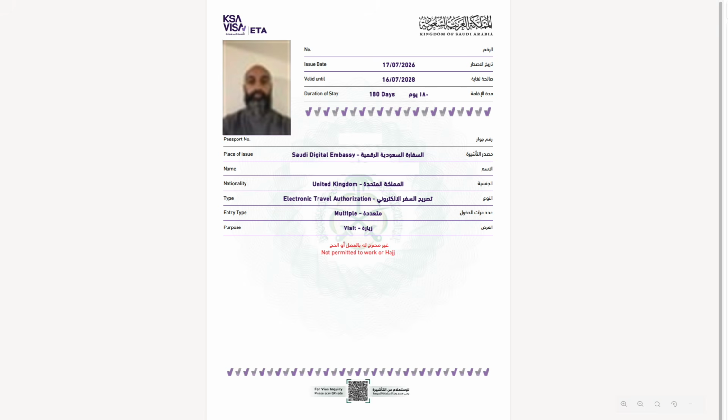This is what you'll receive via email when it's approved. The key points here are that it's a multiple entry visa and is valid for 2 years. At a cost of only $25 for 2 years, this is a bargain. You should remember that at the time of filming, this is only available to UK passport holders.